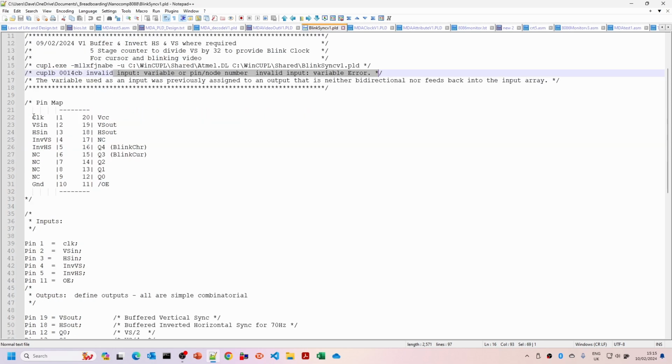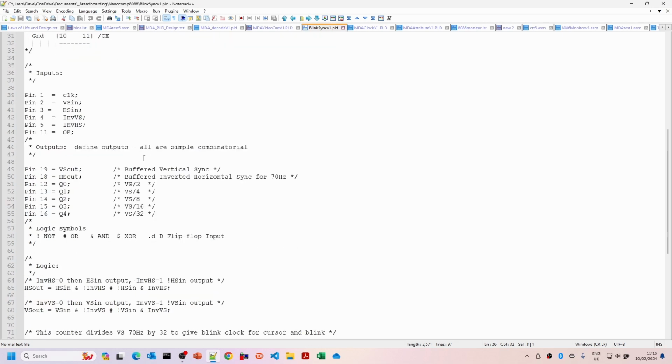For this, the clock is going to be the vertical sync. So we've got vertical sync and horizontal sync in. We have 2 pins to invert vertical sync and invert horizontal sync, and then we've got the vertical sync out and horizontal sync out, which will be inverted if one of these pins is high. Then we've got a counter here that goes from Q0 to Q4, so that's divide by 32, and we're using that for the blink cursor and the blink character. So we've got the pin definitions here.